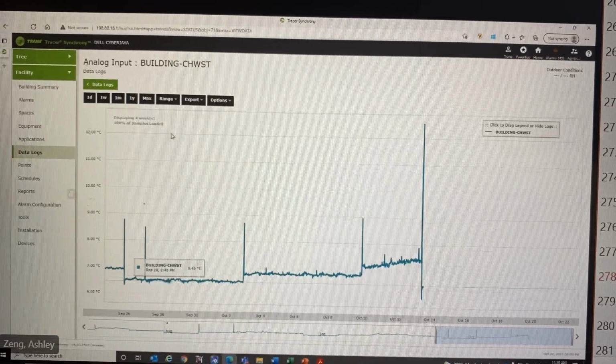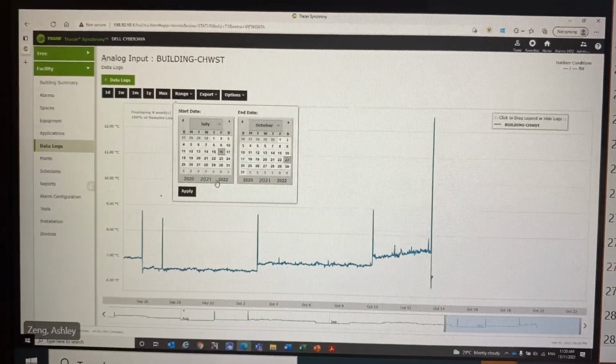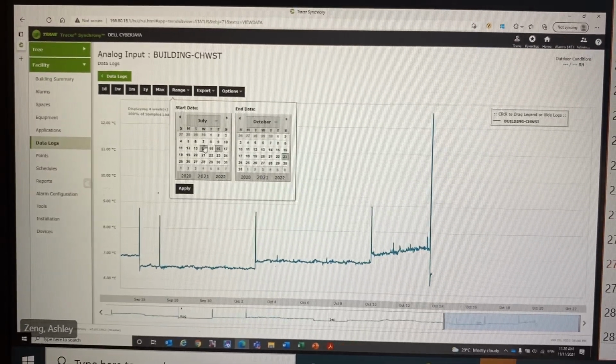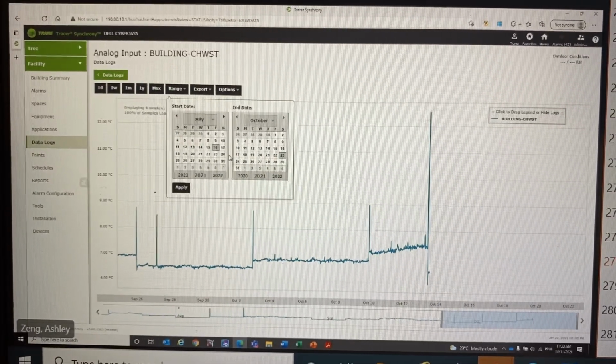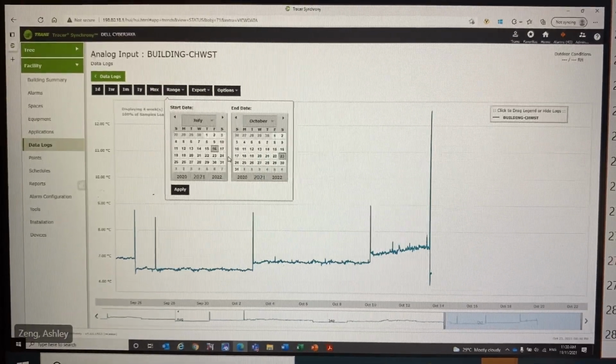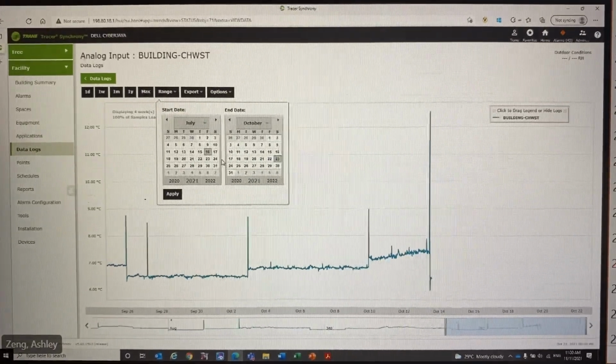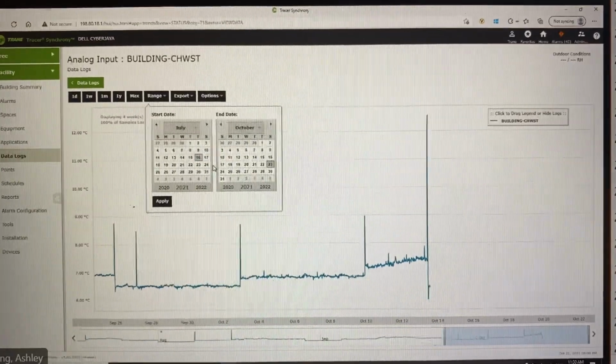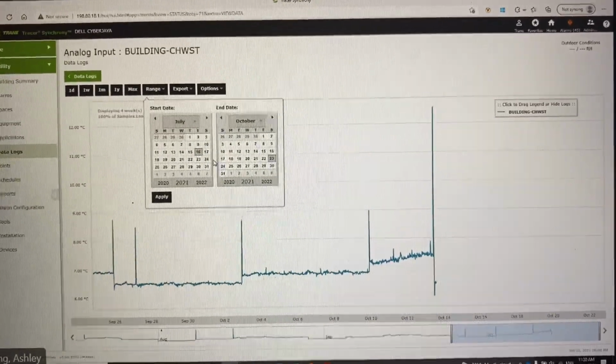Or you can have a range, where you have a certain specific date you want to see. You can also choose specific dates. This is more for diagnostic purposes. When something happened and you want to see the graphical view at a certain time or day, then you will use this feature.